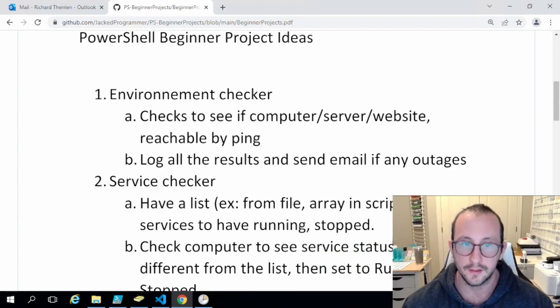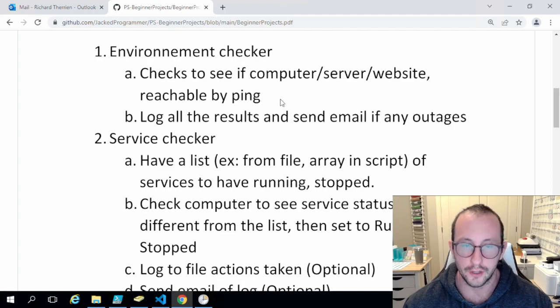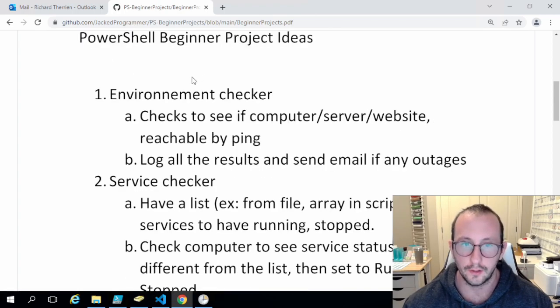In the last video, I went over 8 beginner PowerShell projects, and the first one on the list was the environment checker. So I'm going to start off with this one today. I already have it built, so I can show you what it does.